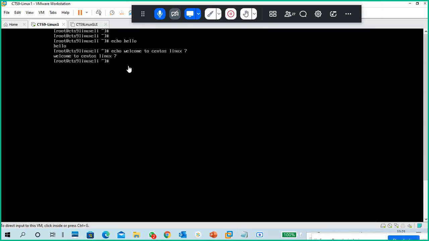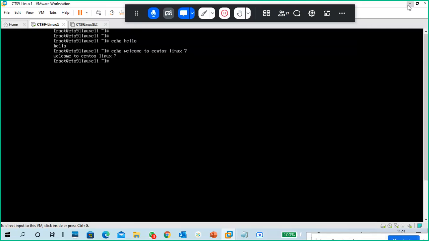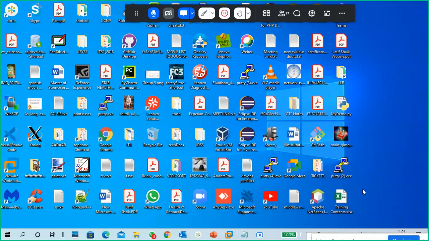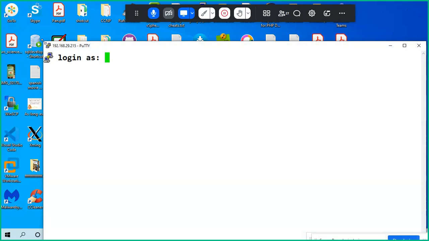Okay, you can do all the commands here, but there is a little bit of a problem: when you are habituated to using PuTTY, you cannot work with this direct one. That's the only problem. All the remaining normal commands you can do. I like PuTTY. Already I did the settings yesterday, so I'm connecting.